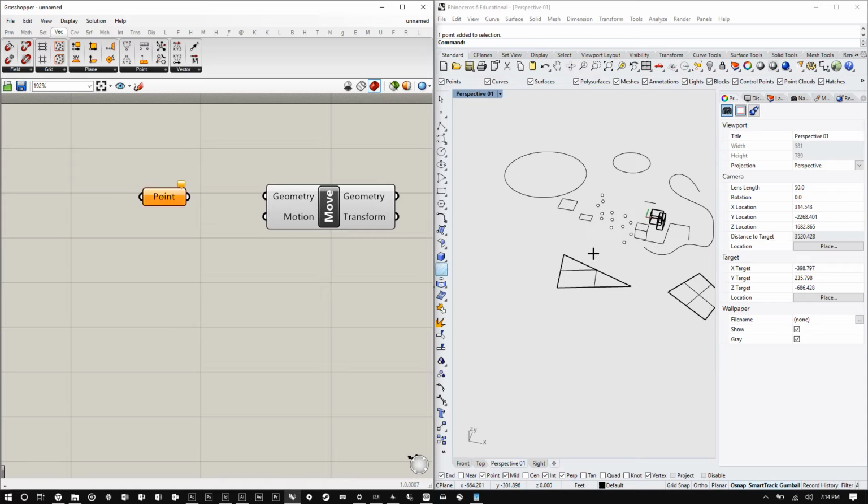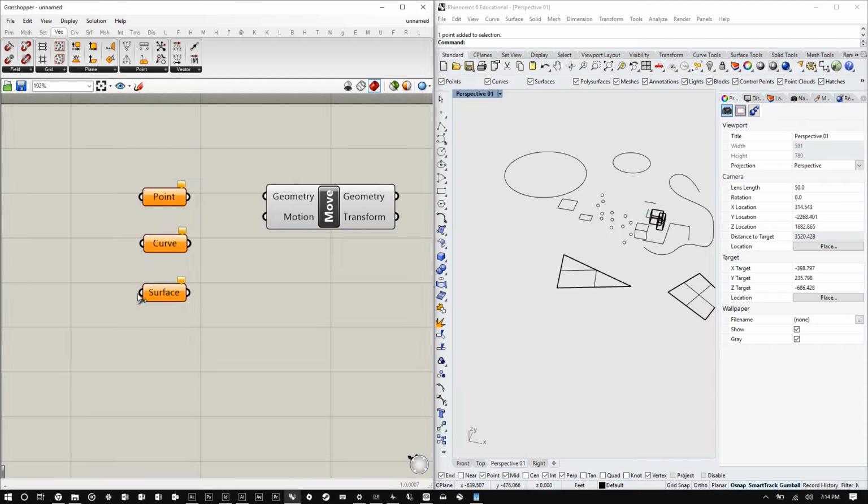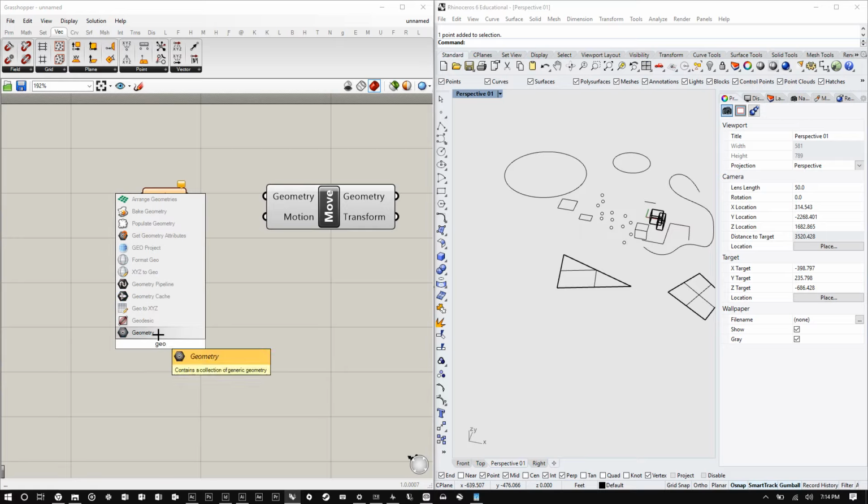So like I was saying before, inside Rhino or Grasshopper, the types of objects matter to the components you can place them in. So I can't set a point inside a curve component or a surface inside a point component, etc. They have to be placed inside the correct name component. Now there are catch-all components like I mentioned before, like geometry is a catch-all.